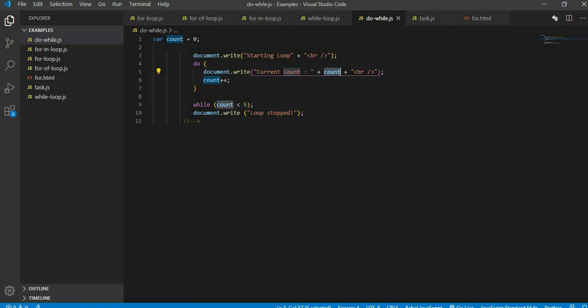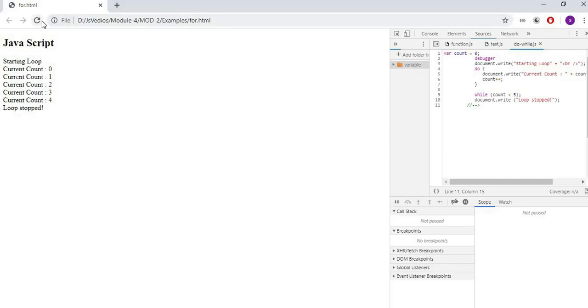1 is less than 5, so the condition has become true. Then 2, 2 is less than 5, it will print 2. Then 3, 3 is less than 5, it will print 3. Then 4, 4 is less than 5, it will print 4. Then 5, is 5 less than 5? No, 5 is equal to 5, so the loop will stop. If we refresh it, it has printed 0, 1, 2, 3, 4.